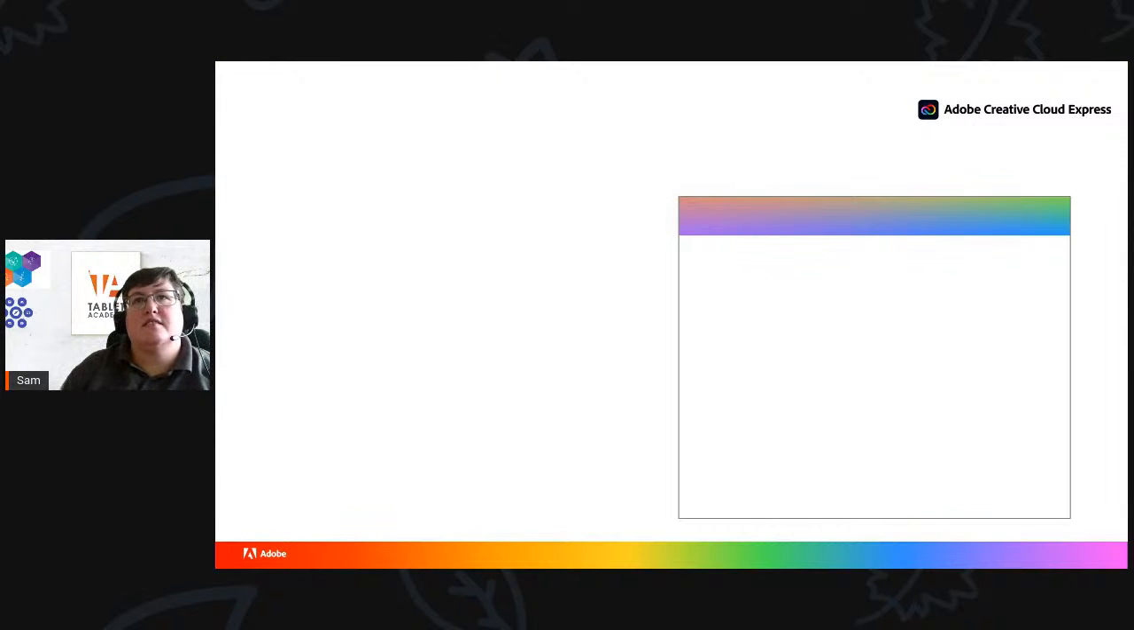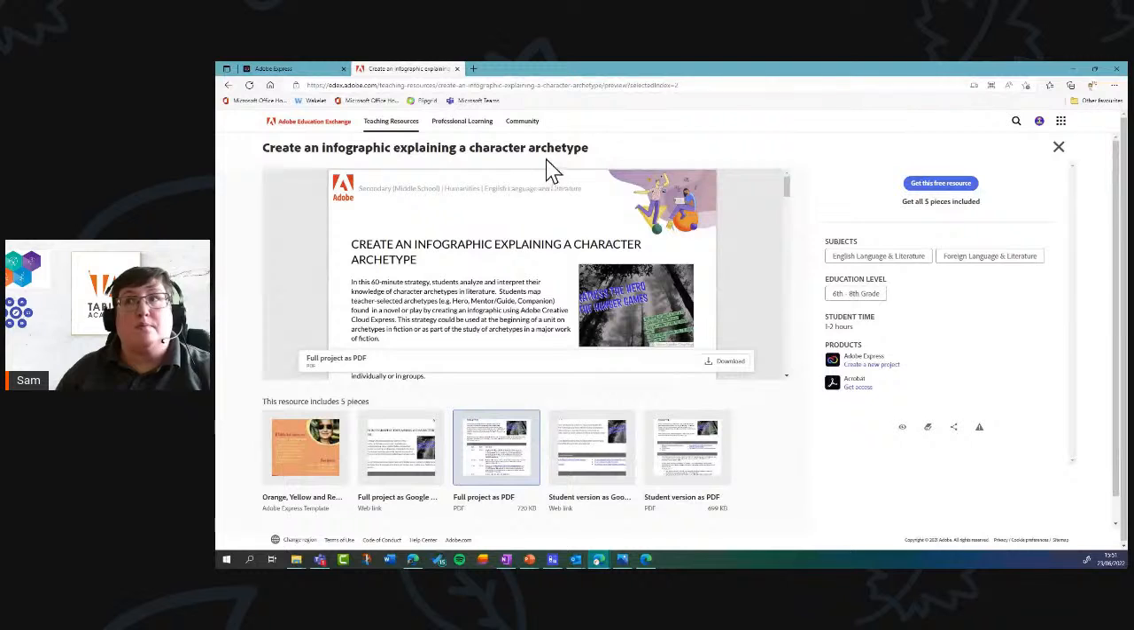Okay, so let's come away from that. What we're going to do is go into our web browser. Okay, so we're looking at today creating an infographic explaining a character archetype.